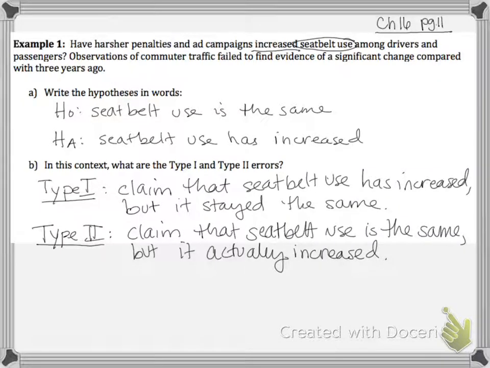Okay, so just like to clarify, sometimes we talk about the consequences of making an error, right? So in this case, I just want to clarify what the consequences are. If we claim that seatbelt use increased, but it actually just stayed the same, then what we're claiming here is that there was a change when there wasn't. So remember now, click it or ticket, we spent a whole lot of money on this ad campaign. So we're going to continue to spend money when in fact this particular campaign isn't making a difference.